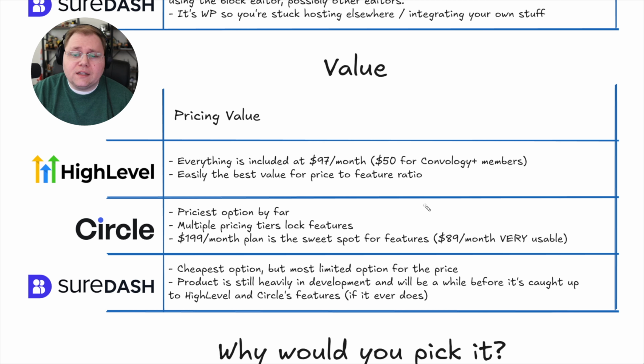But for many people, it's the most expensive, so it has the least value there. And SureDash is the cheapest option. Again, it's like the opposite end of the spectrum from Circle. It's the cheapest option, but the most limited option for the price. And the product is still heavily in development. So the question becomes, will it catch up to the other tools, if ever? And right now, although it's by far the cheapest, the value reflects that. What you get is reflected in that price. So bear that in mind.